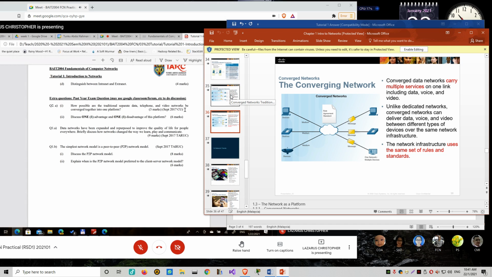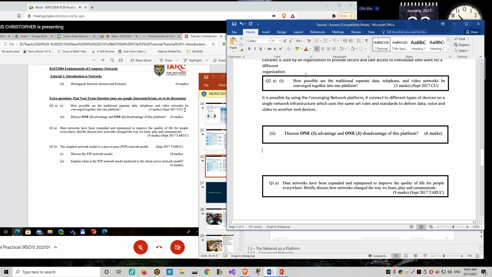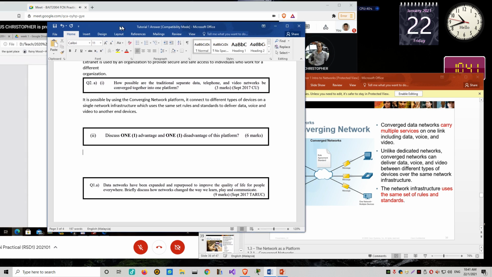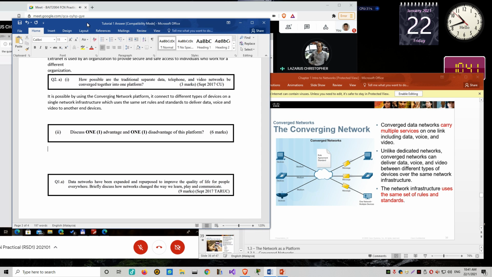Okay. So think about if there is this converged network, so every service on one network, what is the advantage? When you think about advantage, you can think about the advantage from the service provider point of view and also the user point of view. Can you say one? Can just say only the user point of view? Can also. And then what about the disadvantage? Is there any disadvantage? Think about if there's any disadvantage.